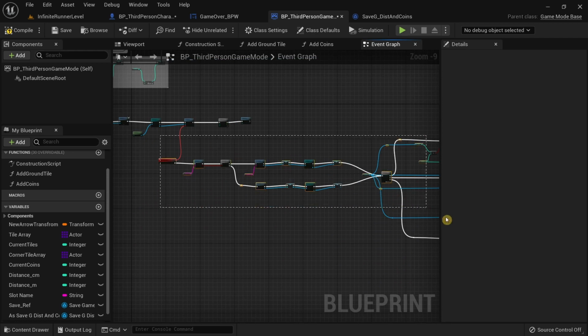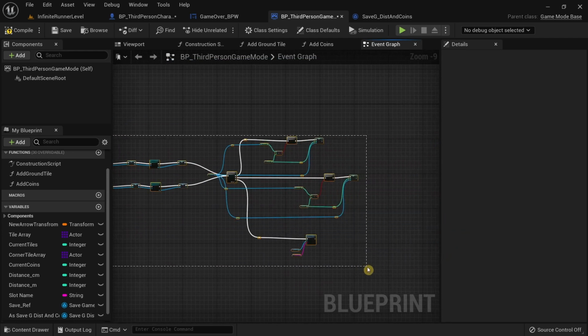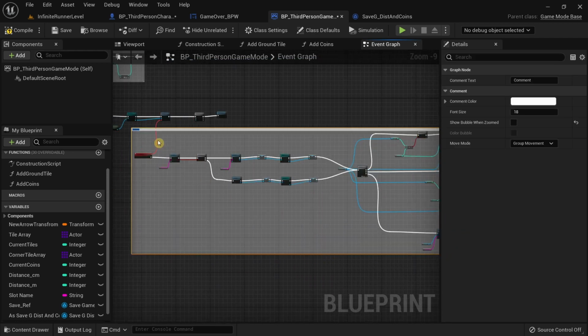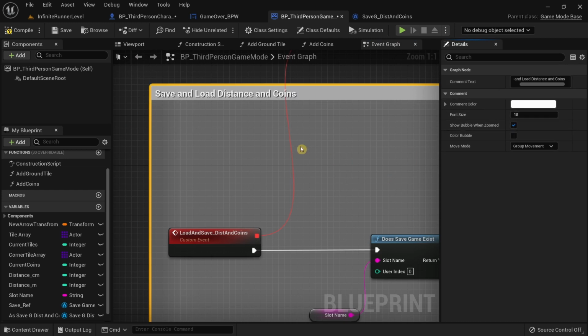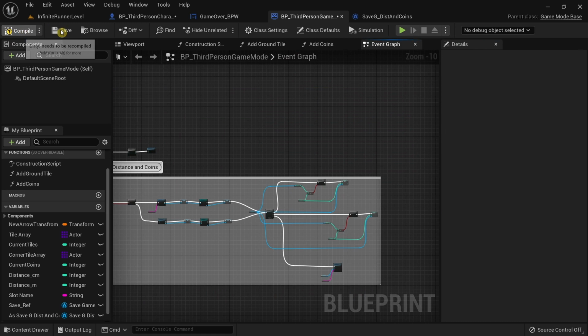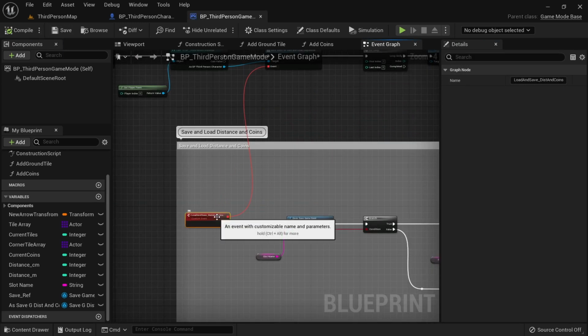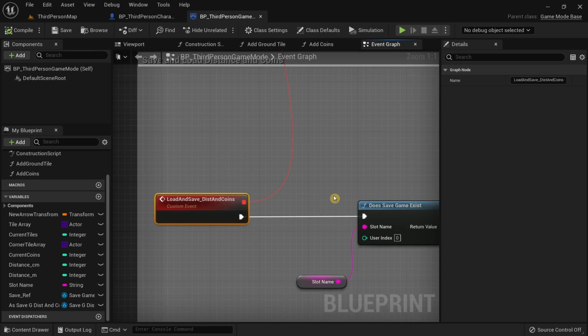So now I'm just going to select all of these nodes over here, click on C to create a comment, and just call it save and load distance and coins. Click on the show bubble option as well, compile and save. So now I'm going to explain how this custom event over here works.